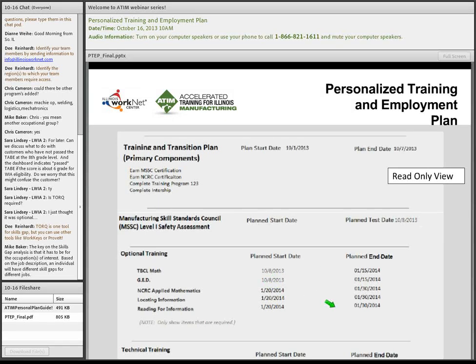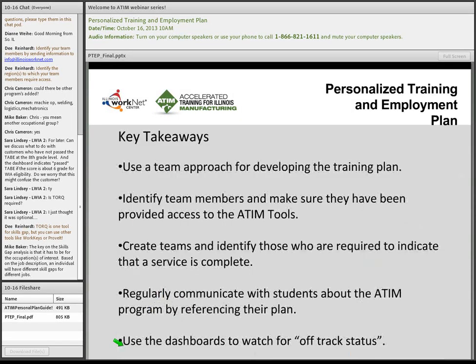They'll have an overview of their career development activities with the plan start and end dates, as well as their training and transition plan. So they'll be able to see the start and end date and the components they need to complete, the big picture, the big chunks, I guess you could say, for the plan. They can see if they have their MSSC, but then they have their optional training, the plan and start and end dates for those optional training items, as well as their technical training.